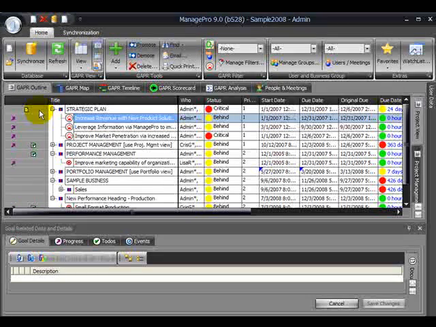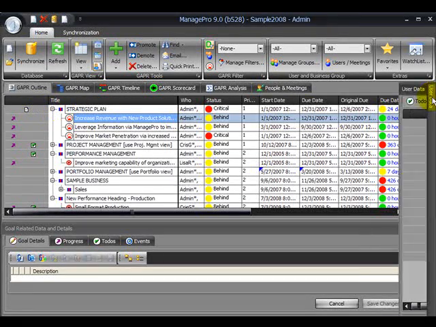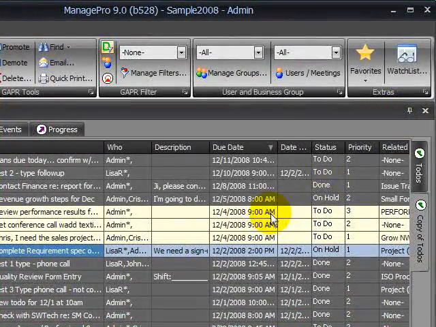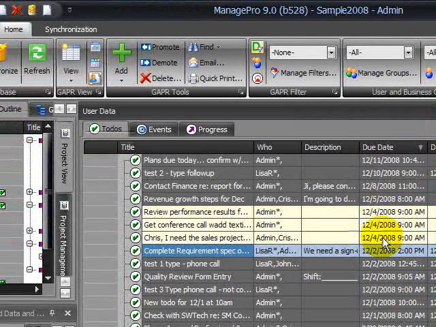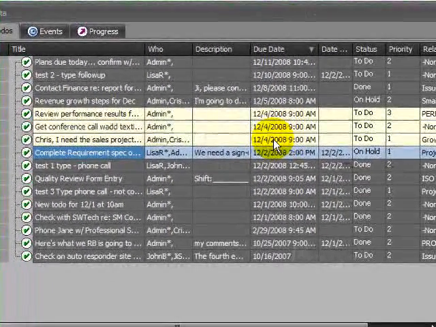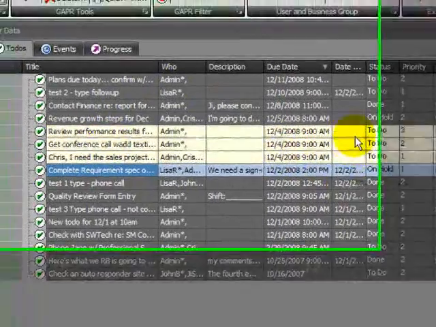First of all, working with the overall to-do list, which in ManagePro is the user data list. I'd like to point out that to-dos that are due today, in this case 12/4, are backlit with yellow for easier recognition. Very helpful, especially for someone like me where I have dozens of to-dos on any given day. Second thing I'd like to point out is the to-do list, or this grid view, is now editable.